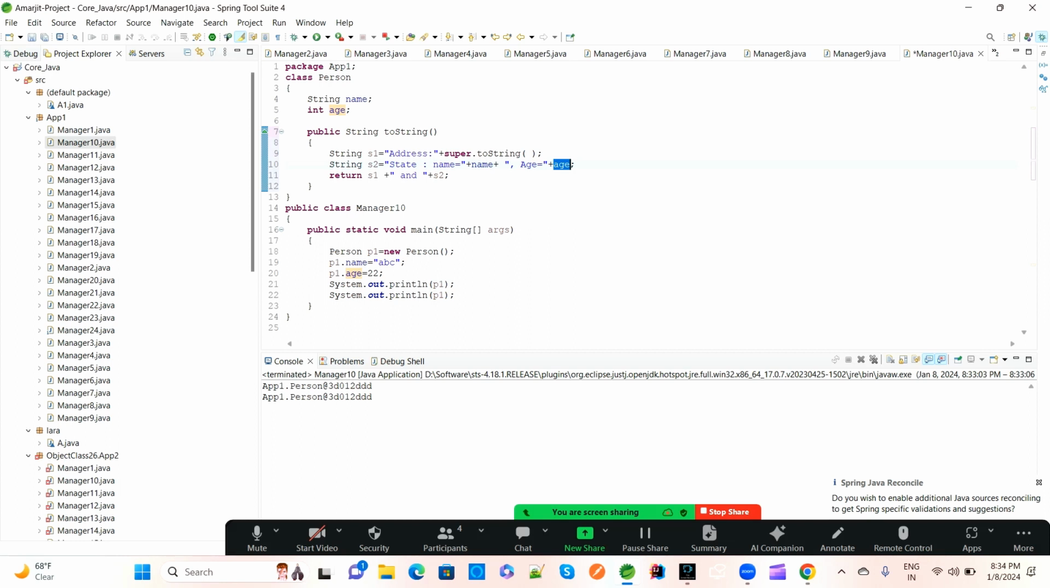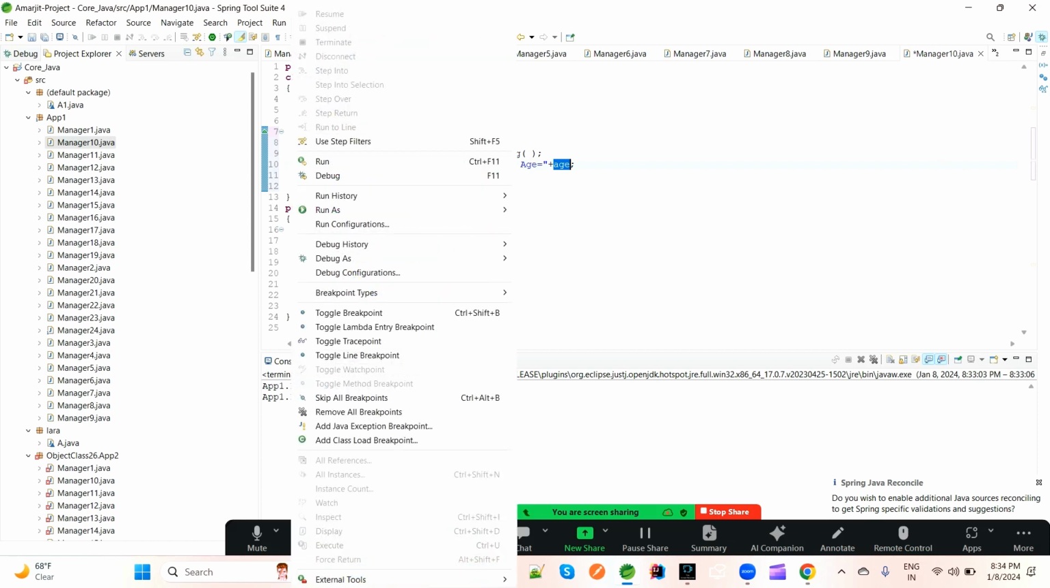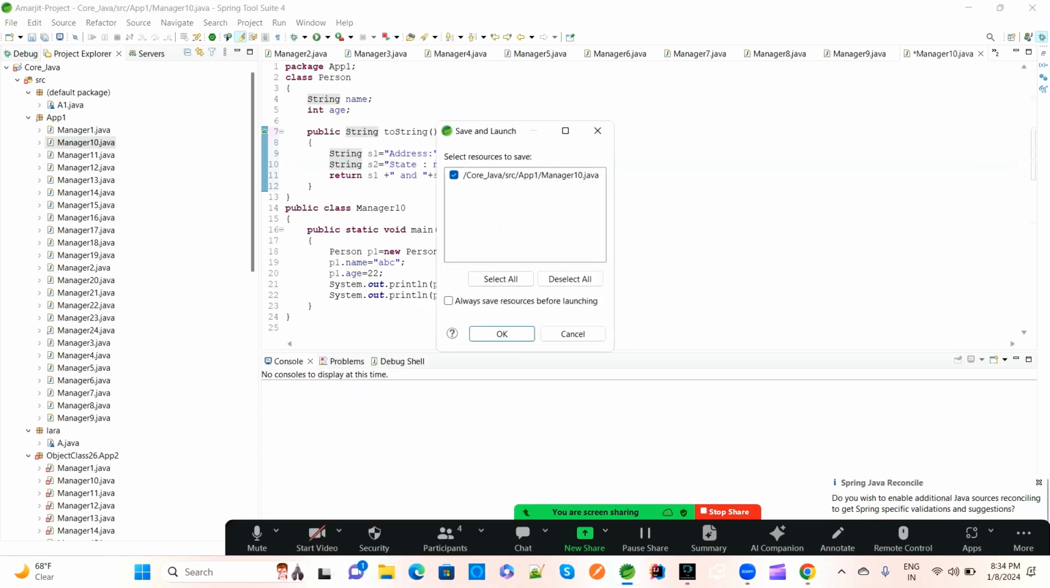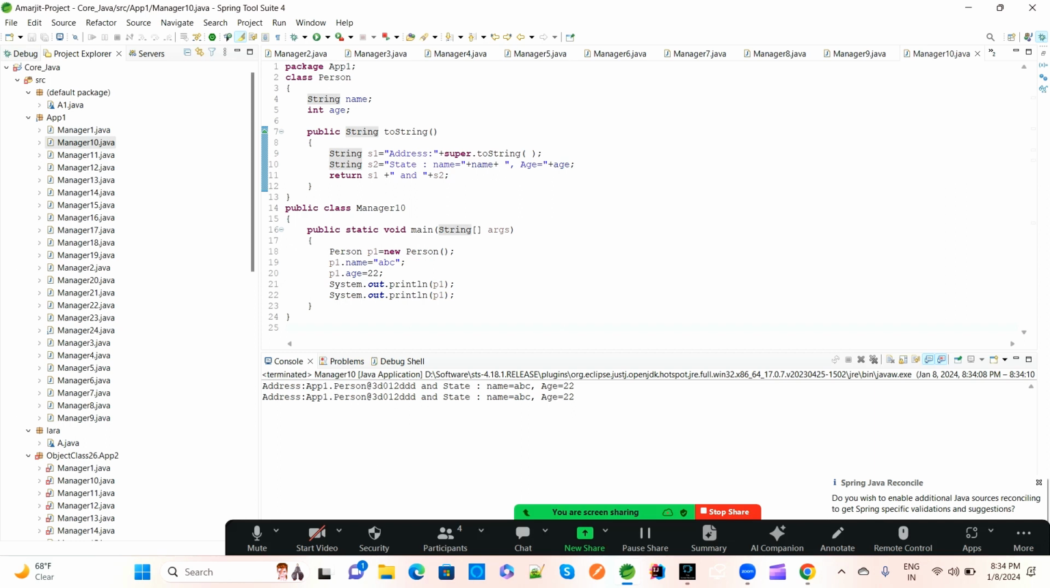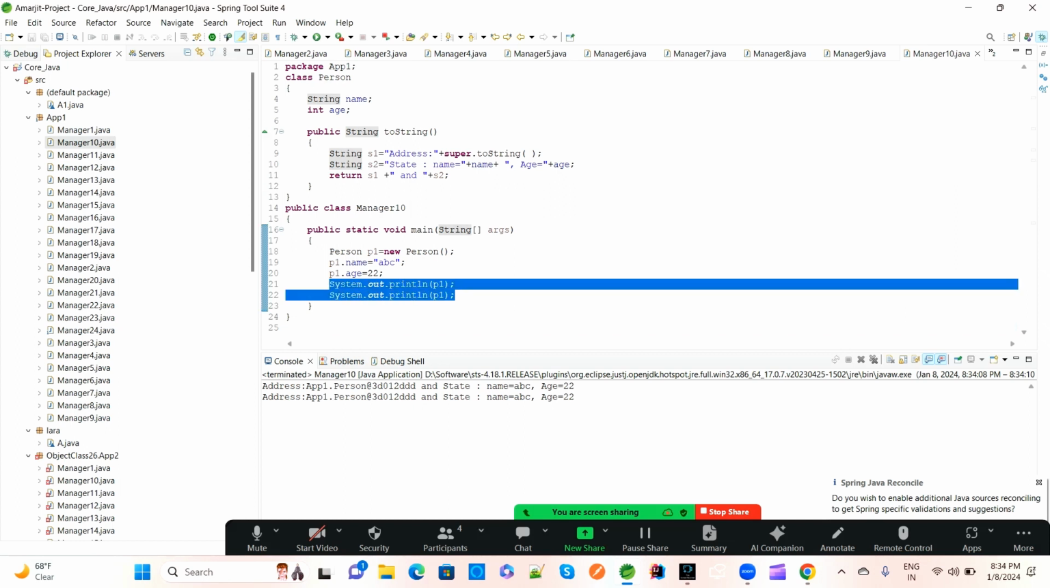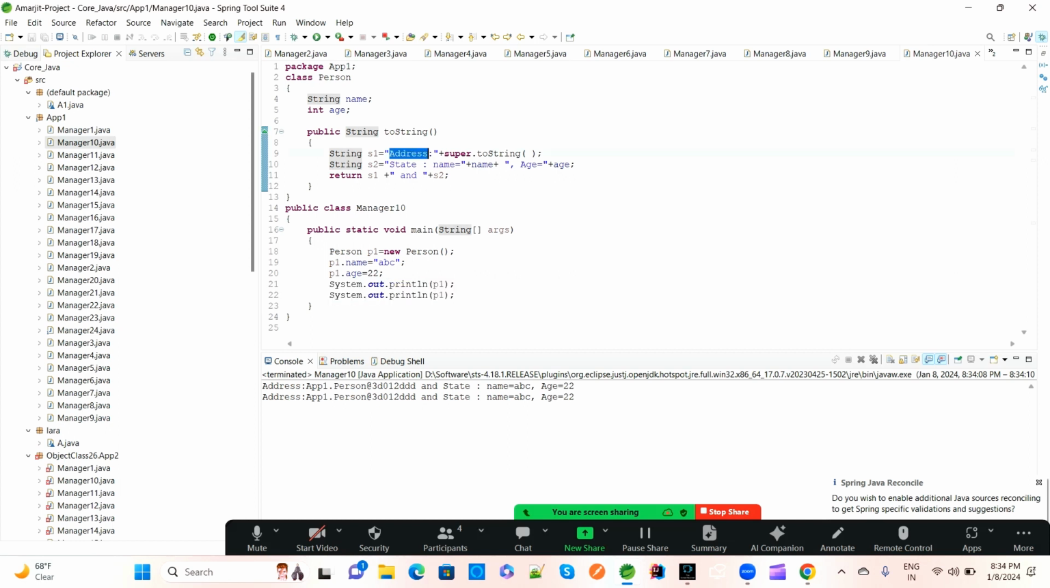Now we are adding this s1 and s2. What will be the output in this case? Here we are printing two times with SOP, so this output will come two times. But s1 we are calling address plus super.toString. Super.toString means the immediate parent class, so in that case what will happen?